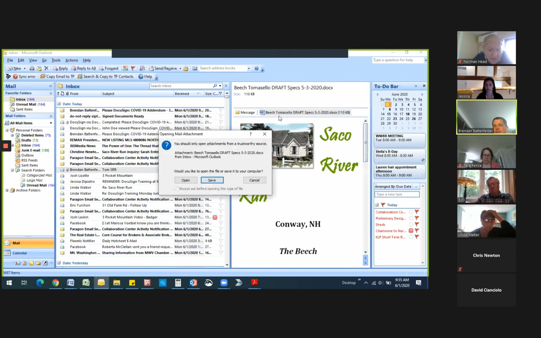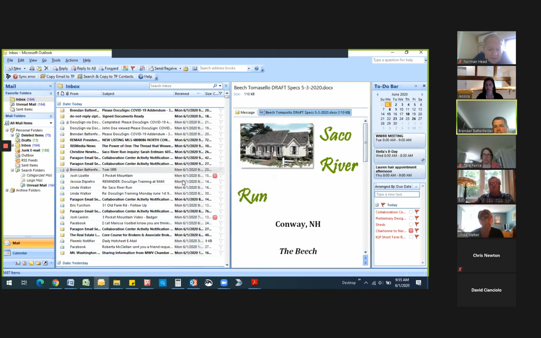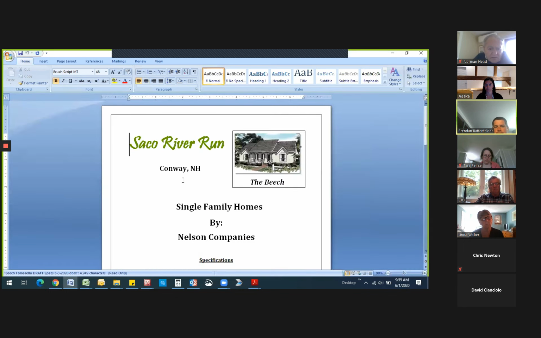Just a quick look, you can open this. So these are specs for a Saco River Run house. They're in a Word document. They're editable.